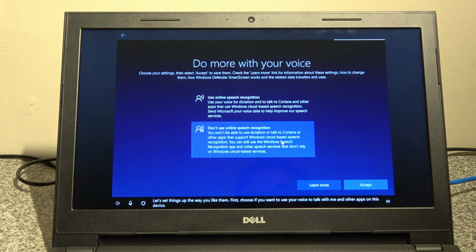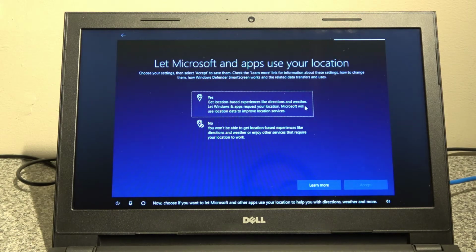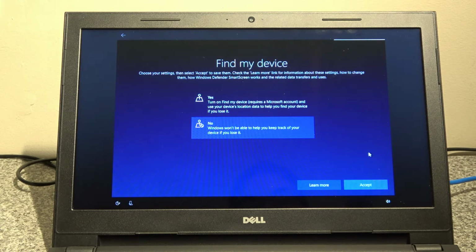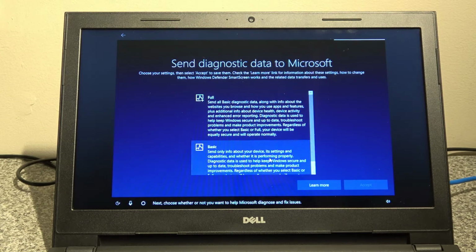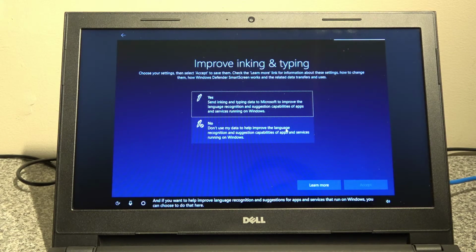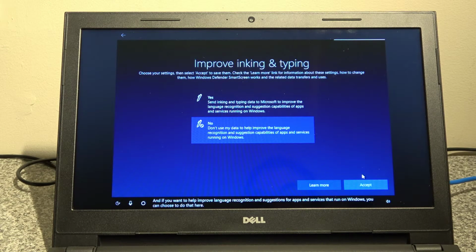I don't want to use speech recognition, so I select that option. I do want to use location-based experiences for things like weather. I don't want to be able to find my device because you need to have a Microsoft account for this. I don't want to use one, so I'm going to accept that. And I then select basic diagnostic information to send to Microsoft on system crashes. I don't want to improve handwriting capabilities because I don't intend to use it. I'm just going to use the keyboard.